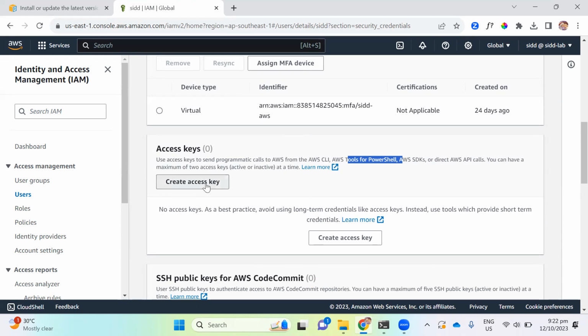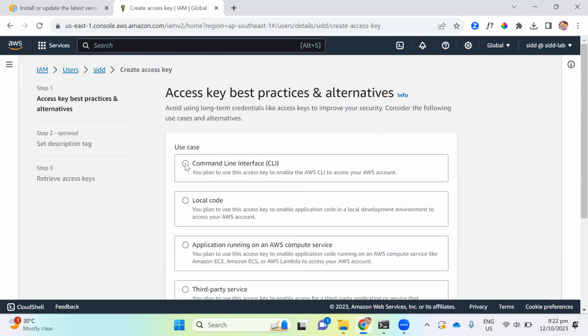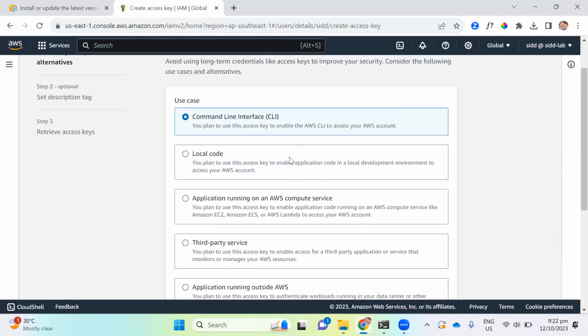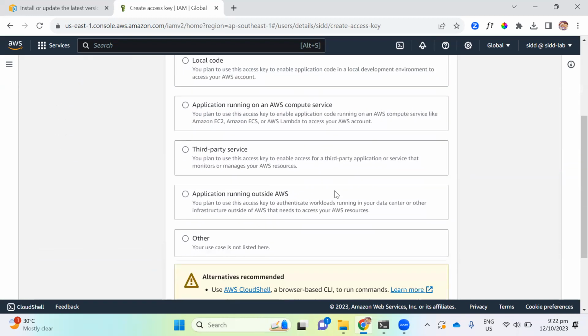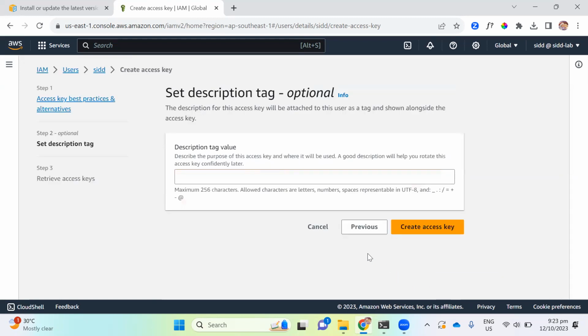So let's create that. I want this access key for command line interface because I want to access the AWS console from my command line of my laptop, right? So I will say yes. It is actually telling us to use AWS CloudShell, which we have already done in our previous video training. If you want to see that, please go through that particular playlist. And then I will do next, right?